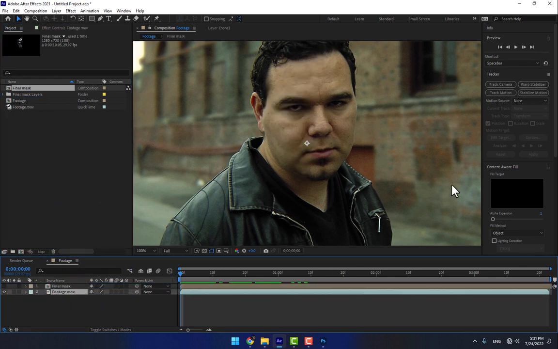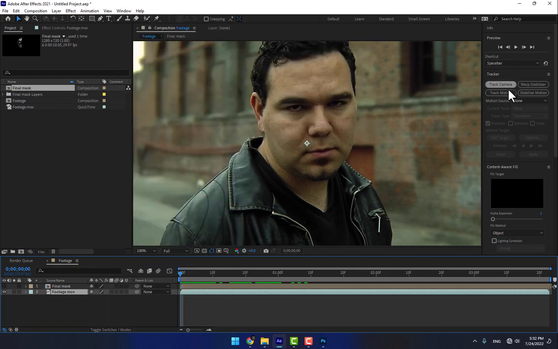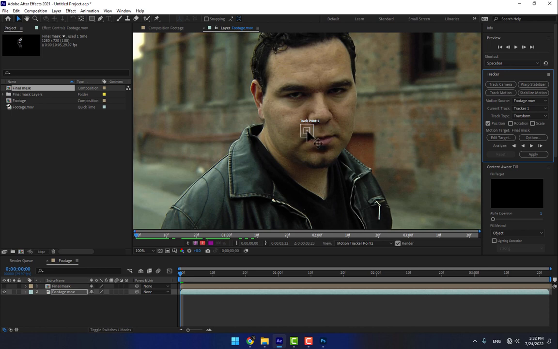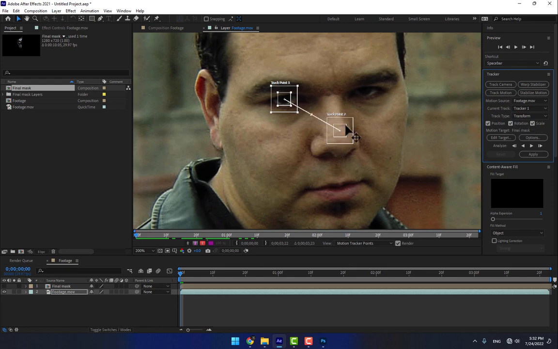Turn off this one, select the footage and go to track motion, turn on the track motion from here, select the track motion and zoom in, move the one point and turn on the rotation scale, move the second point here and play.